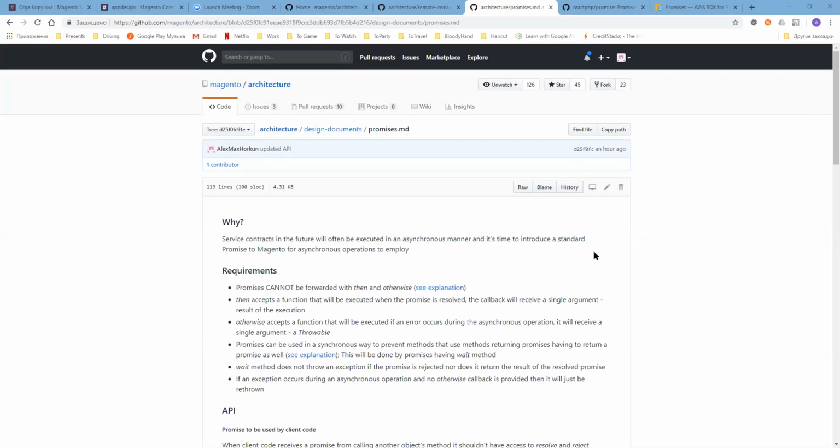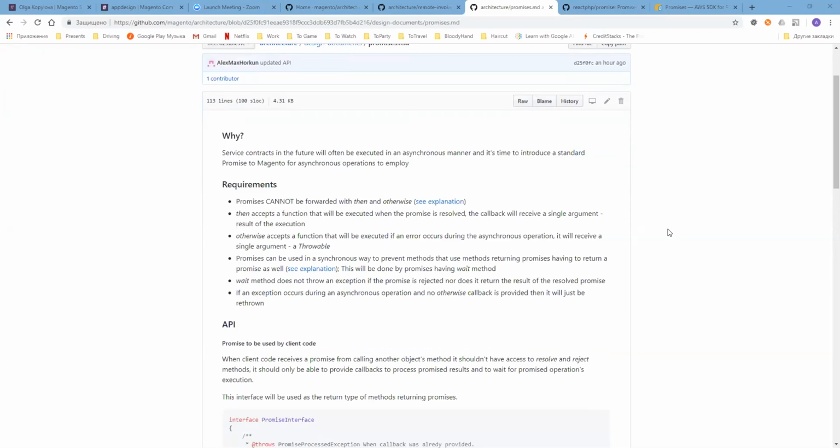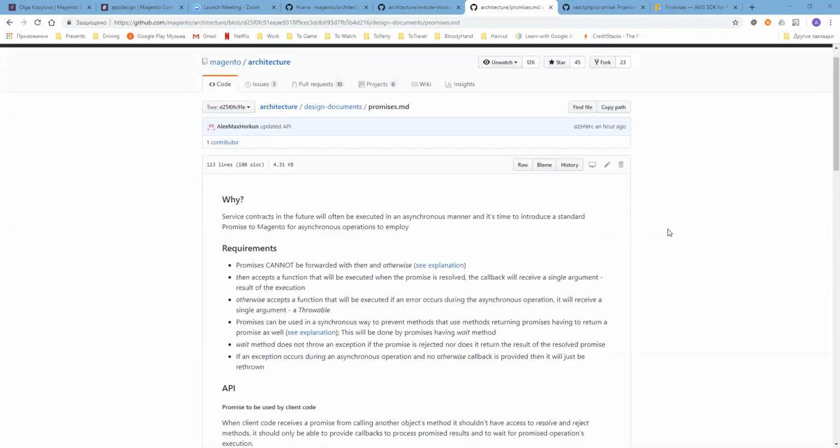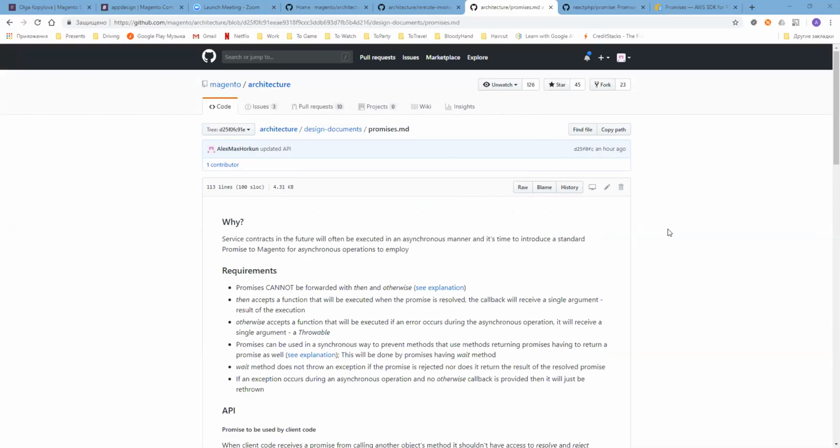So, promises. Again, this document describes an API and a bit of implementation, but the promises I'm talking about don't rely on how we're going to implement communications with services or anything like that. It's just a web API for any asynchronous operations. I think if everyone's okay with it, it can be merged now without further discussions about distributed Magento.